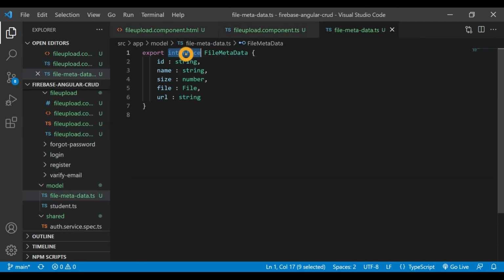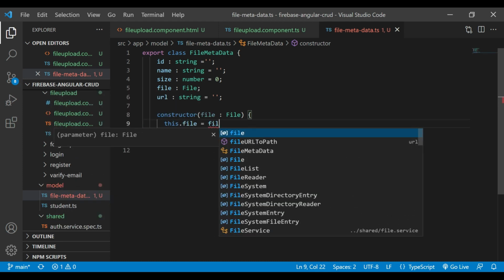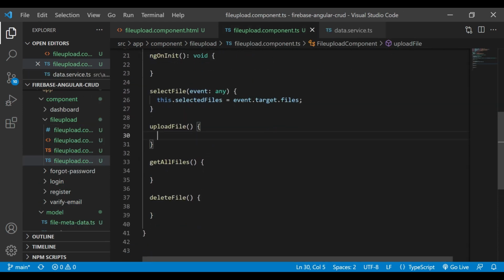Now we'll go inside our ts file. Before that we'll change our interface to a class. Okay, we'll assign id as an empty string, name as an empty string, size as 0, and url as an empty string, and inside a constructor we are going to create a variable for the file and assign it to the file. So this.file equal to file. Okay, and now we'll go inside our TS file.